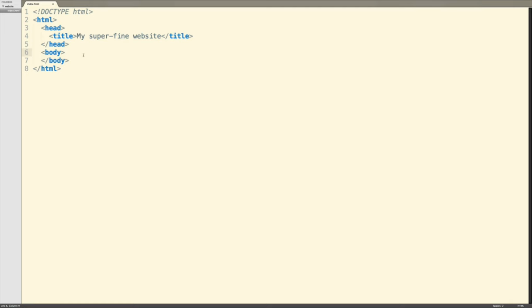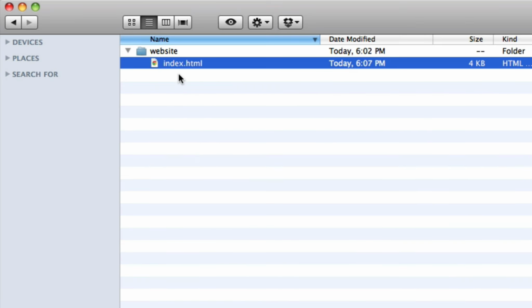So what we have now is the absolute minimum that you would need to create an HTML document. Under the standard of HTML5, if you try to do anything less than this, you won't actually conform with the standard. So if we save this now, I'll go back to the folder, and you can see that my index.html file has this little website symbol.